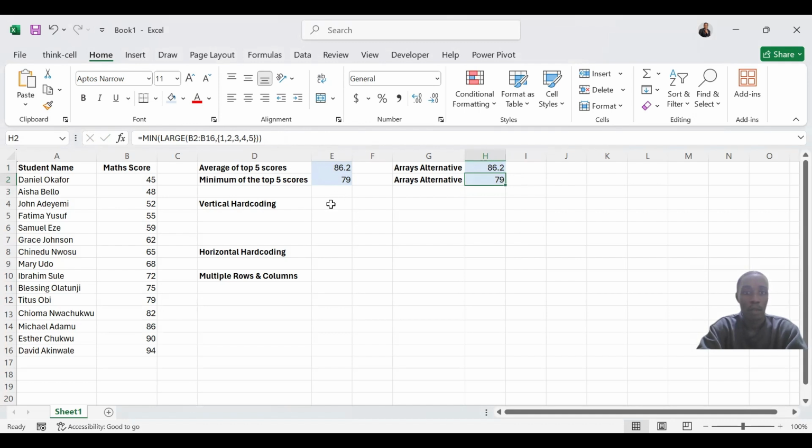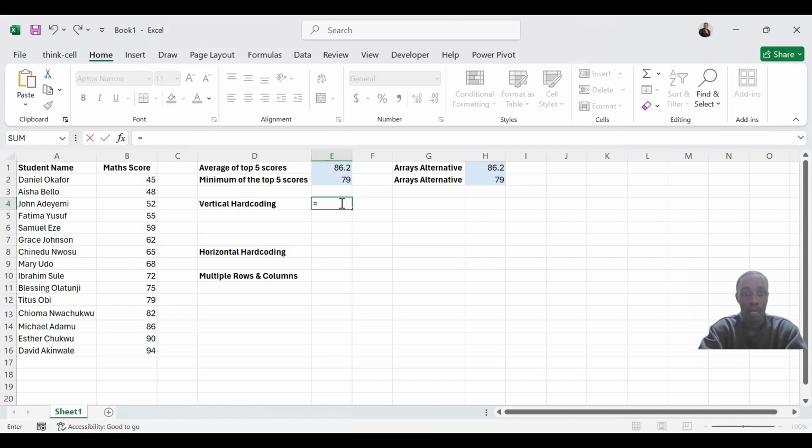Now, for vertical hard coding, to create arrays vertically, you separate them using your semicolon. I will show you how this works. I just enter equal to, then open my braces. If the numbers I want to hard code and create arrays for are 1, 2, and 3, after my 1, I will enter my semicolon, then 2, and then 3. Then close the brace and enter. You can see this is for the vertical.